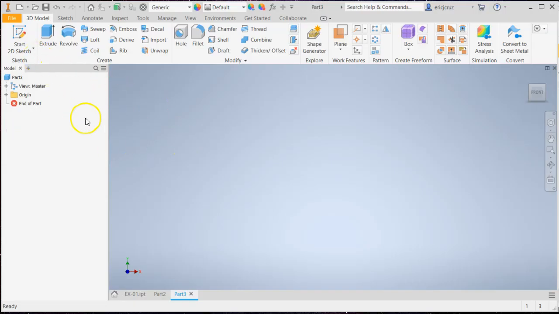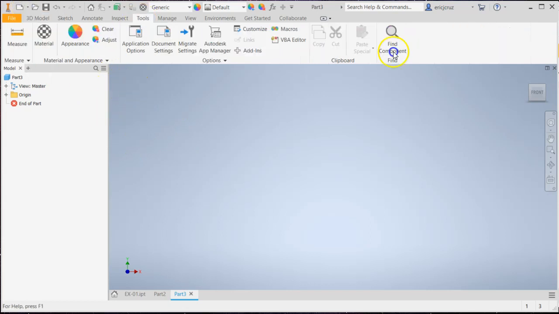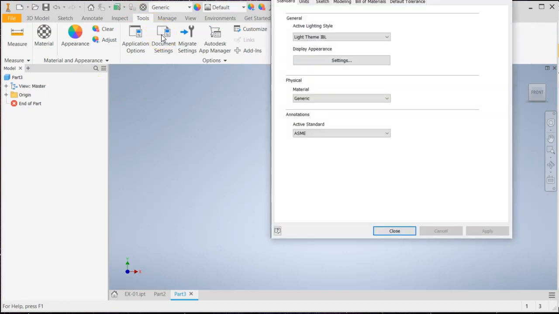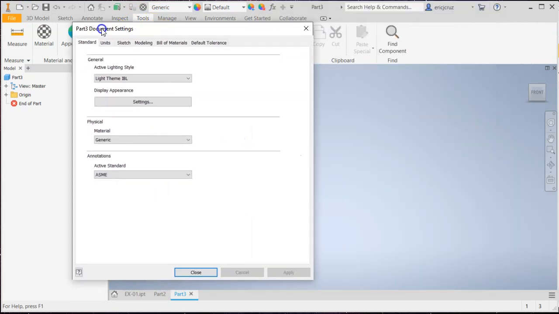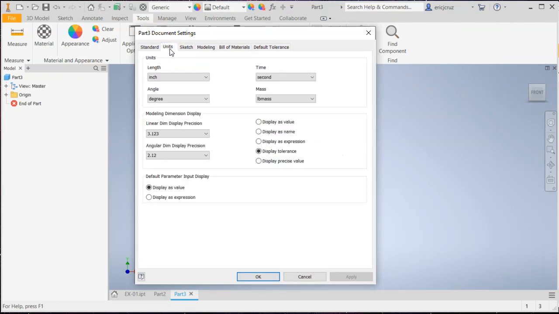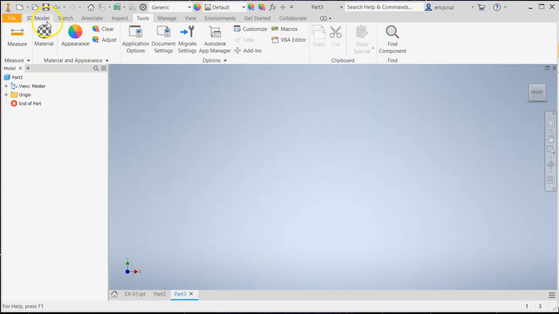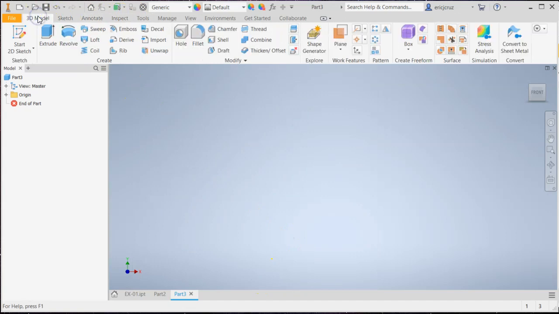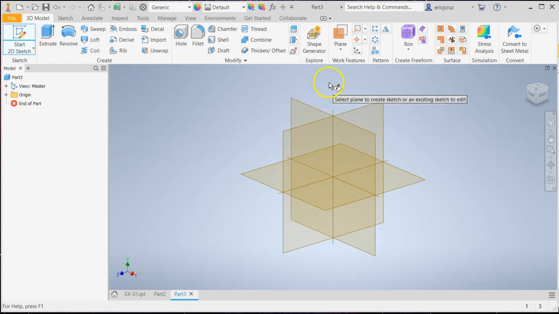The first thing you need to do once you have your new part started is to go to the Tools menu and change the document settings. The document settings window should open, and you're going to see these tabs. We're going to open the Units tab and change length to millimeter, and then click Apply and Close. The next step is to click on 3D Model and then click on Start a 2D Sketch. Then we'll click on the XY plane.